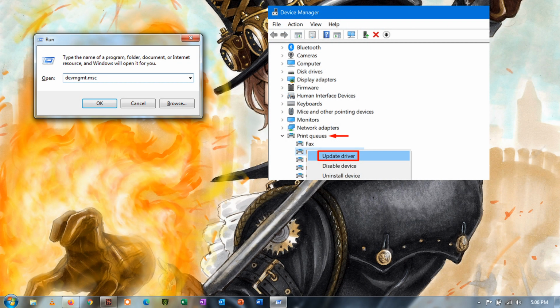Method 4. Update printer driver to fix printer error hexadecimal 0x00004005. Open the Run command first by pressing the Win key and R, then type devmgmt.msc. When Device Manager comes into the display, expand Print queues. Right-click on each one of the adapters inside and hit the option Update driver. On the succeeding screen, click Search automatically for drivers. Let the system search and install the pending updates that it discovers online.